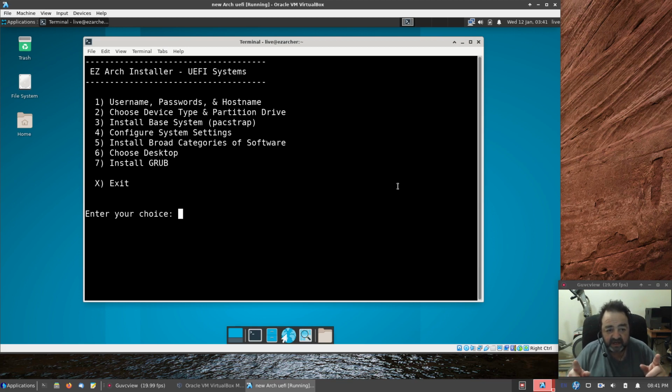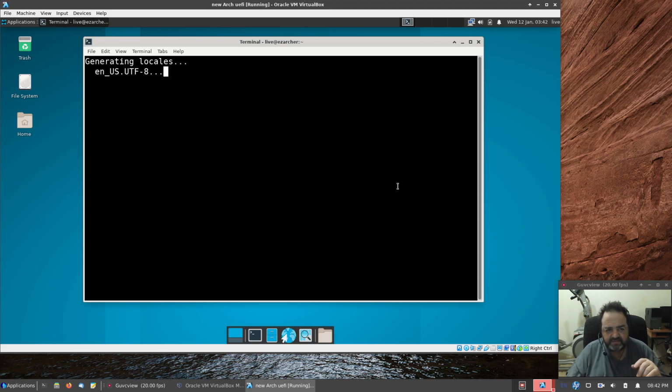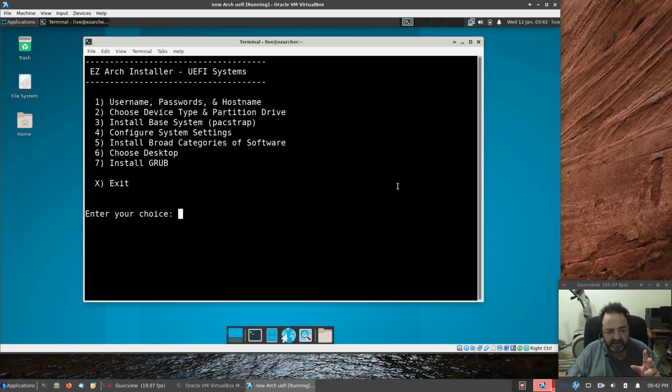Okay, so we've done our install base system. So now we're going to do option 4, configure system settings. And all the configure system settings does is really just apply the language and keyboard and locale settings. Goes by pretty quick. Very good. So now we can go to option 5, install broad categories of software.